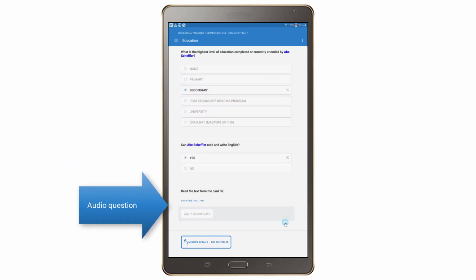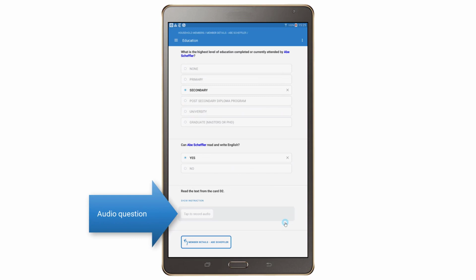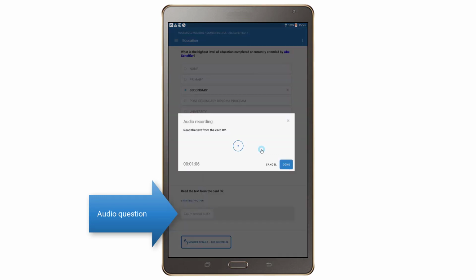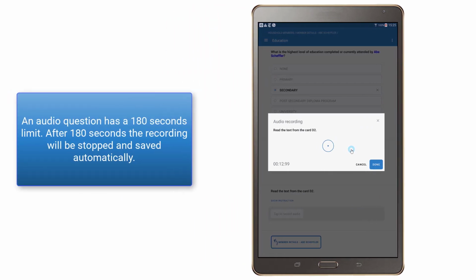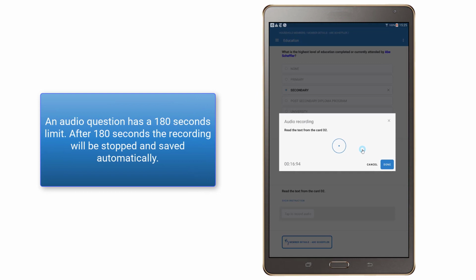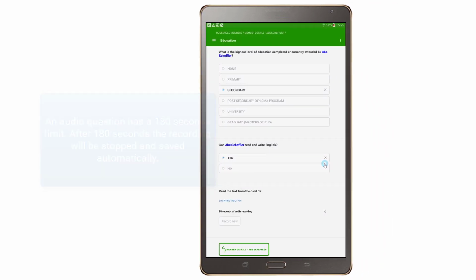Audio questions record sound using the tablet's microphone. To answer the question, the enumerator has to tap on the Tap to Record Audio button. A timer and recording status are displayed. To stop the recording, tap on Done. An audio question has a 180 seconds limit. After 180 seconds, the recording will stop as if Done was pressed, and the 180 seconds will be saved automatically.